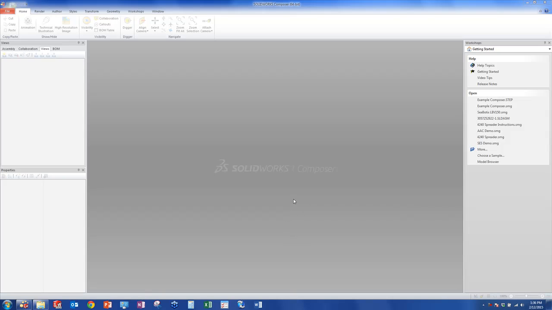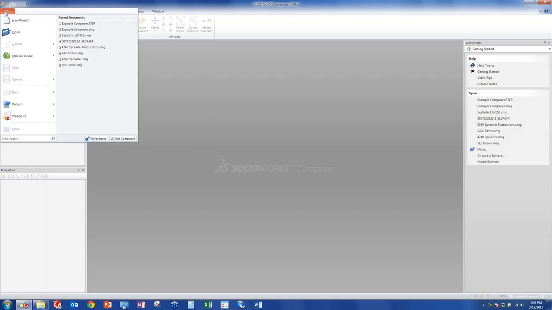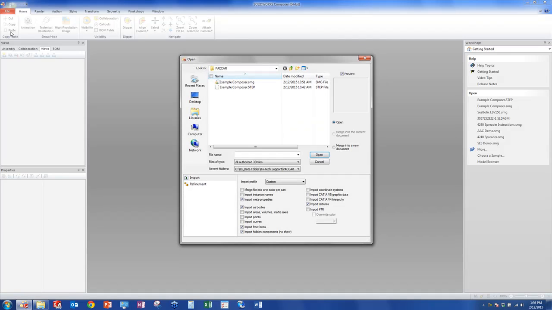In this short video, I'm going to be showing you guys how to bring in a neutral step file into SolidWorks Composer. First thing we want to do is read our file in. To do that, we're going to go to File, Open, and we'll navigate to where our step file is located.